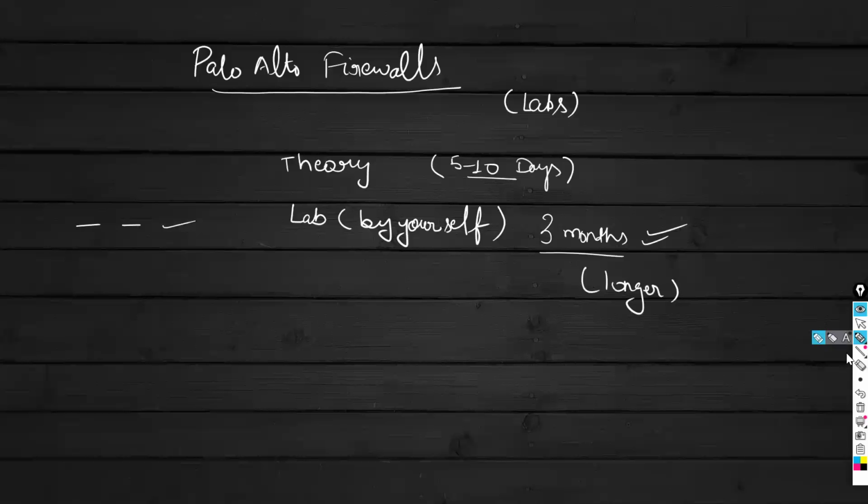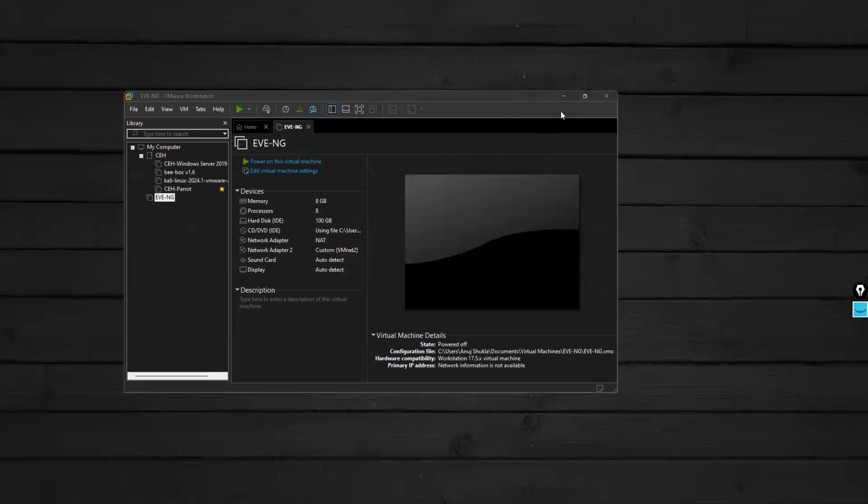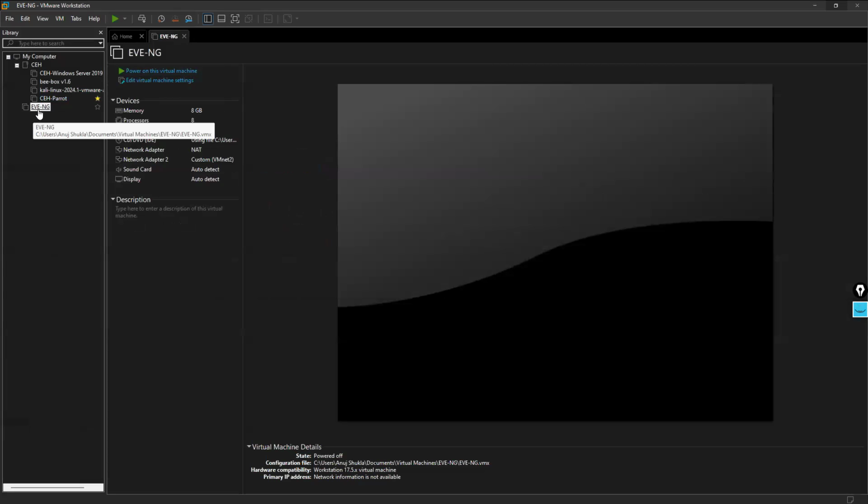Now the question comes: how are you going to do the labs? So what I do is, I have VMware installed. So that's how my VMware is. Here on the VMware, I use EVE-NG. You see that EVE-NG. EVE-NG is basically a virtual machine inside our VMware Workstation.